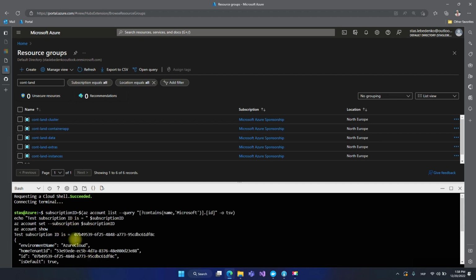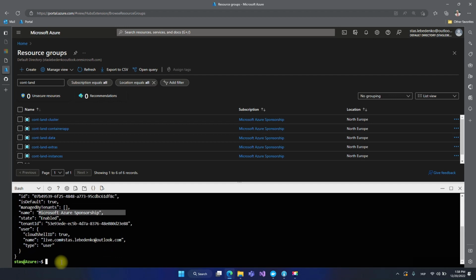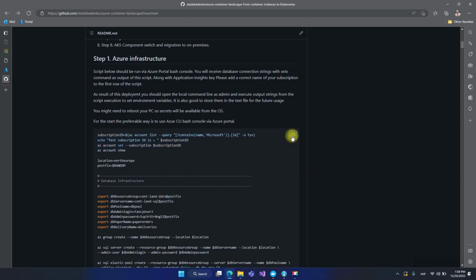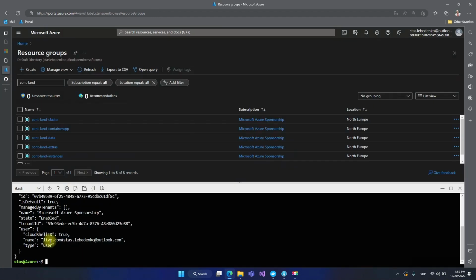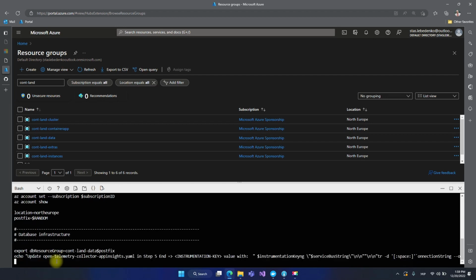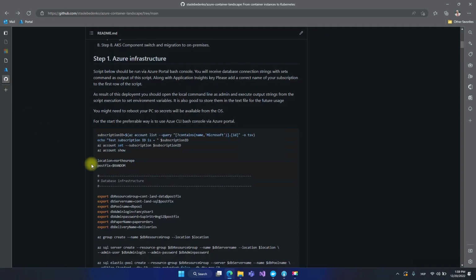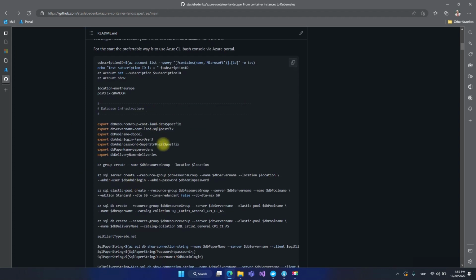As you can see, the subscription ID should be the correct one, because the name is Microsoft Azure sponsorship, so everything is okay. We can proceed with just copy pasting the entire script. We paste it with Ctrl-Shift-V into the console, and the deployment is underway. While deployment is underway, I will briefly explain what's going on here.